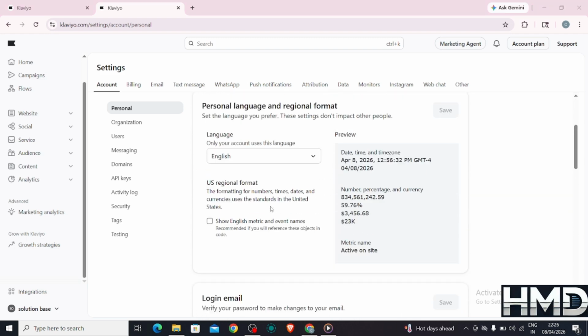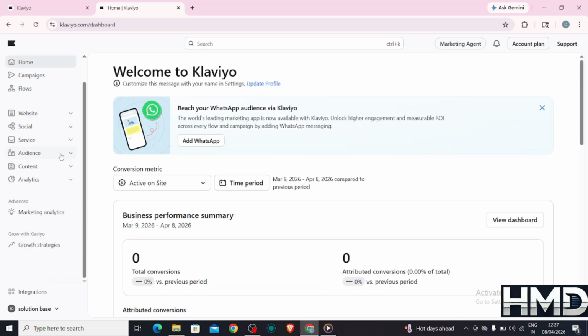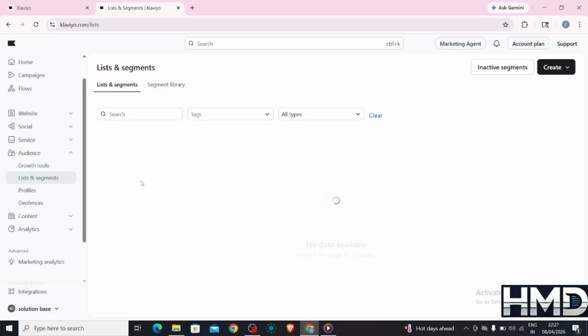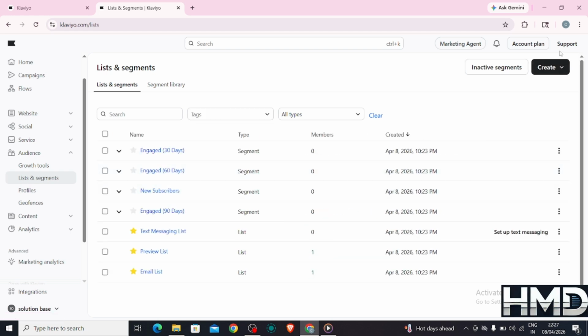Now, create your first email list. Go to the Lists and Segments section and click on Create List. Give your list a name and save it. This is where your subscribers will be stored.